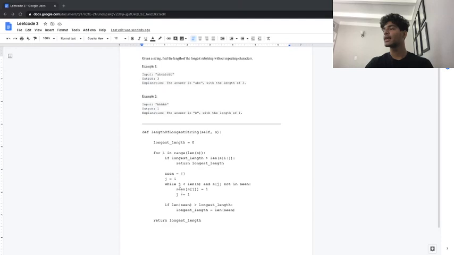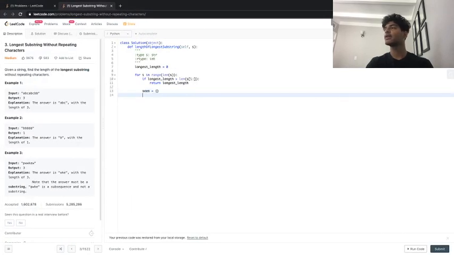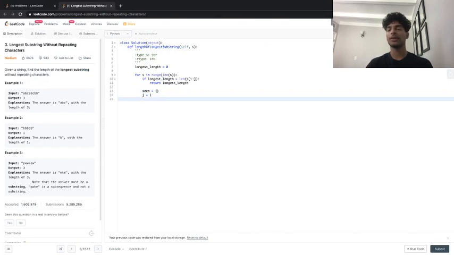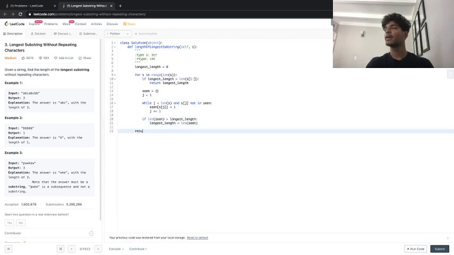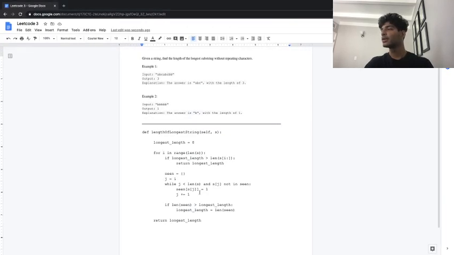If not, we're going to create a dictionary, create another variable so that we can loop through the rest of our string, and we'll say while j is less than len s and s of j not in seen, we're going to add to our seen dictionary, and then we're going to increment our j. If our len seen is greater than our longest length, we update it. And at the very end, we're just going to return the longest length. I just want to make sure, yeah, equals.